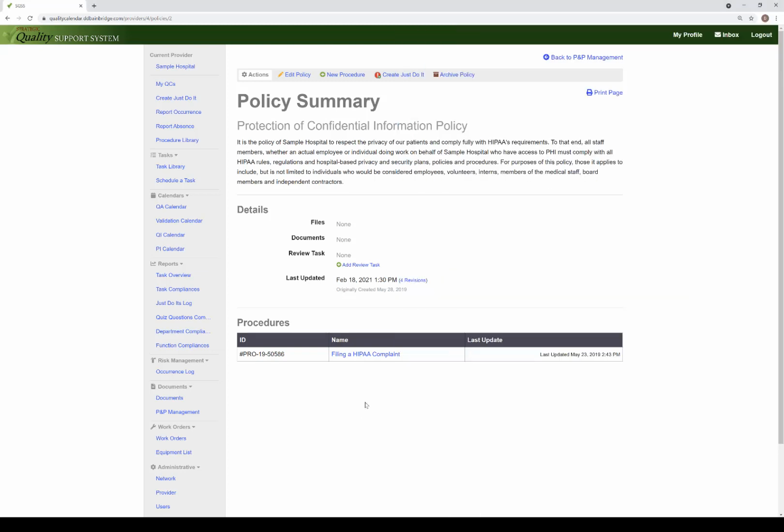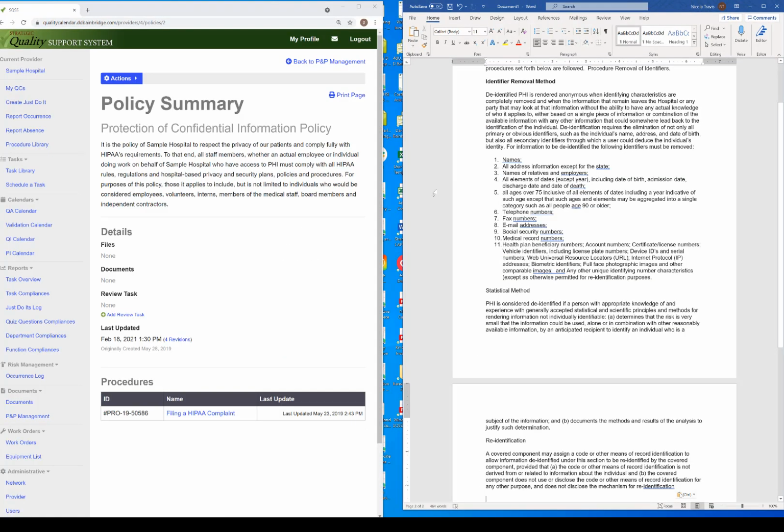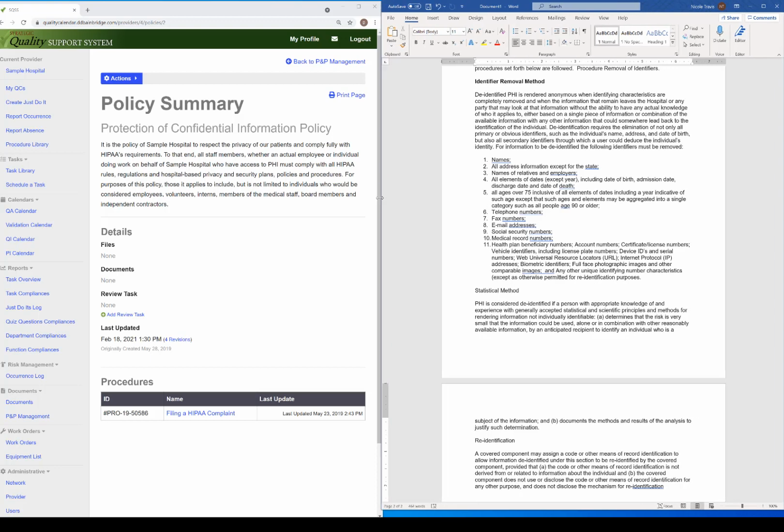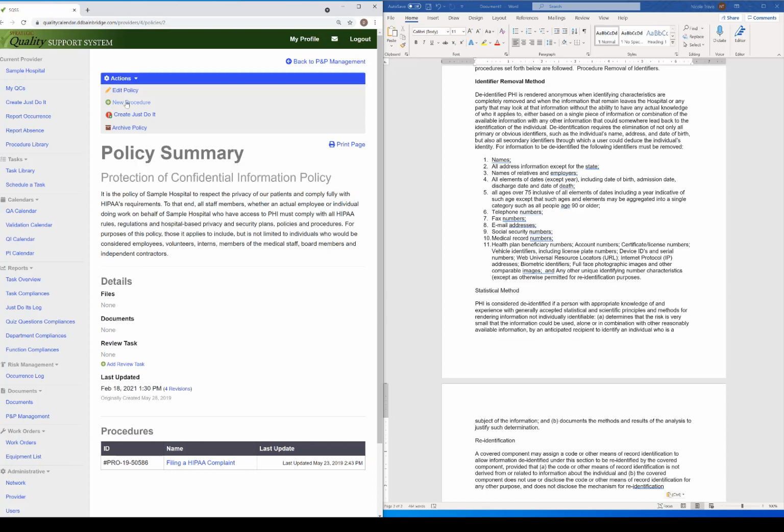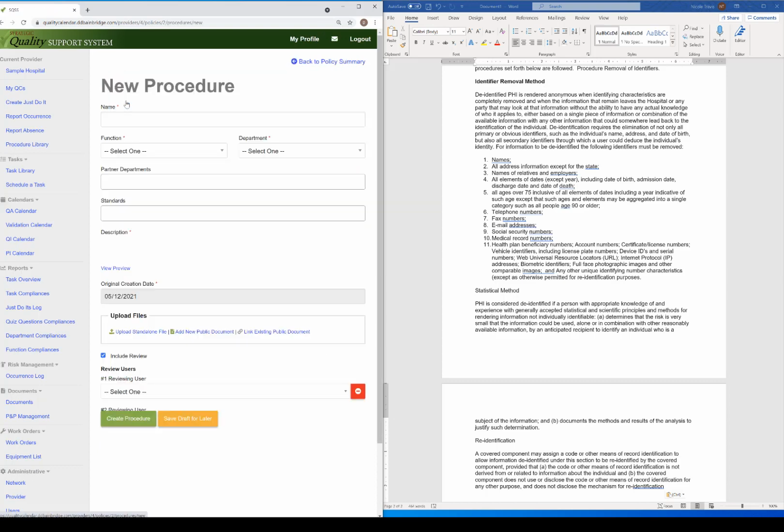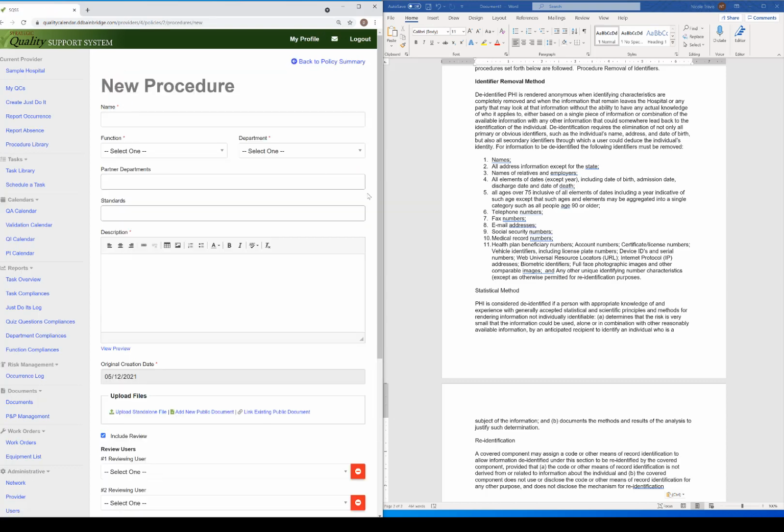So I'm basically going to go ahead and split my screen real quick so that we can look at this from the perspective of copying and pasting it over. So again, I'm just going to click on Actions here and add a new procedure. Okay, so here's my procedure screen. So we're going to walk through and actually create this.